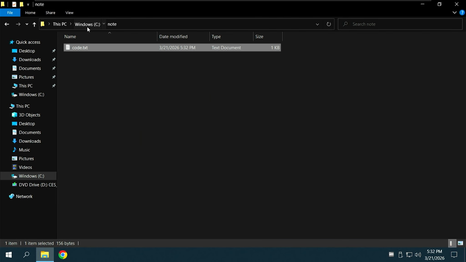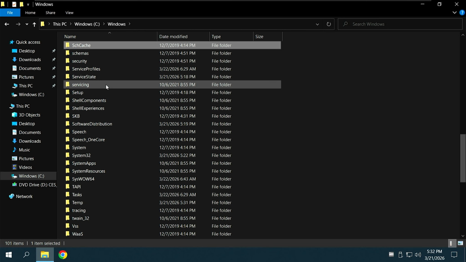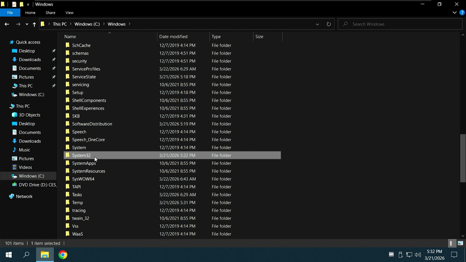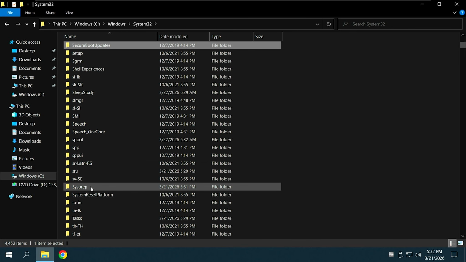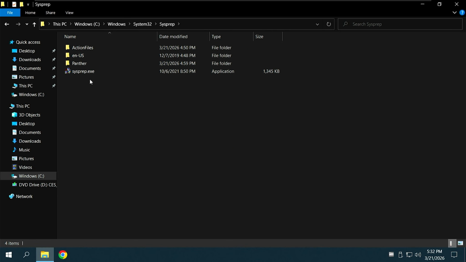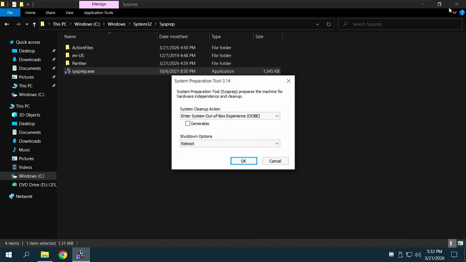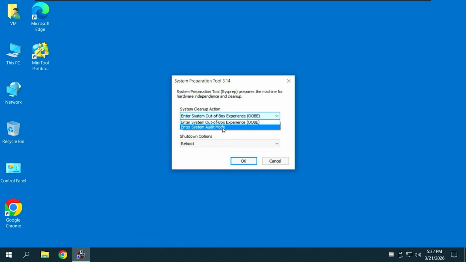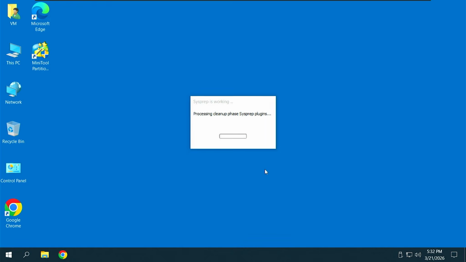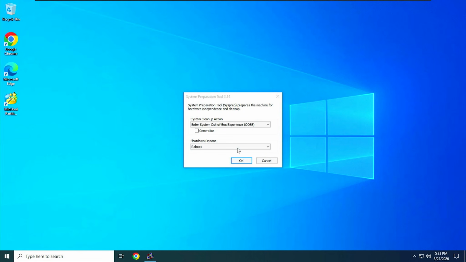Now, go back to the C drive. Windows, System 32. Sysprep. Open Sysprep. Switch to Enter System Audit mode. Click OK. Now, check Generalize, select Reboot, and click OK.